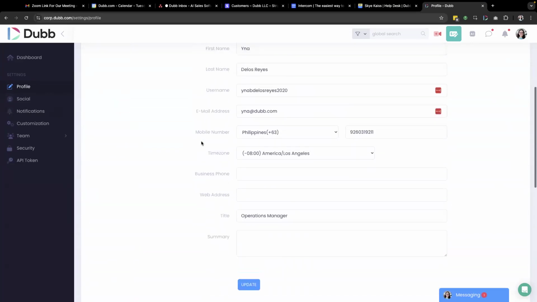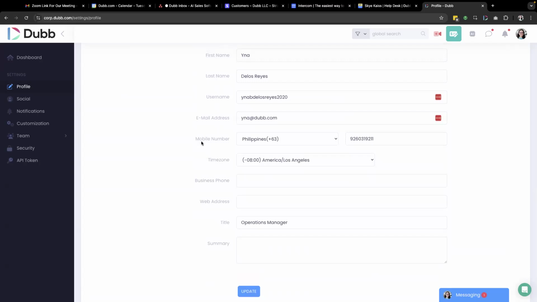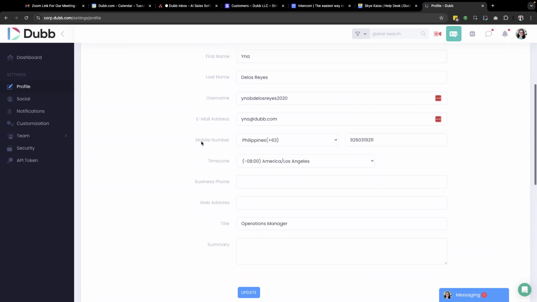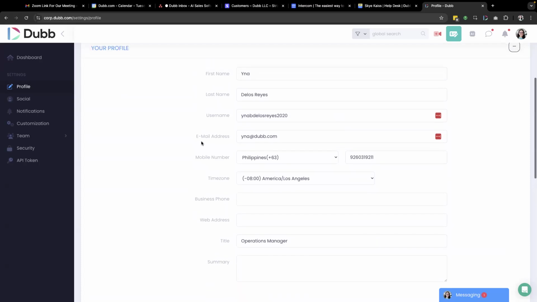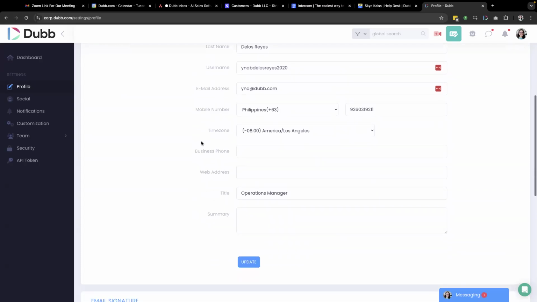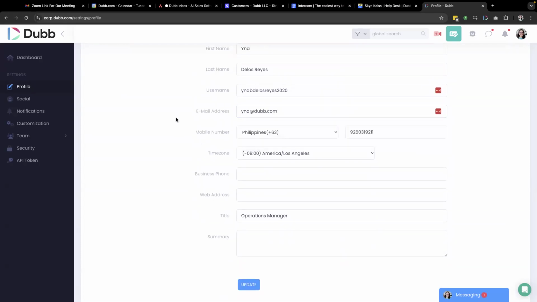If I just put in a username and use username and password, or does it have to be an email? It has to be an email for logging in. Okay. Also, even if you had Outlook and you didn't have the Dubb extension button, in Gmail you have the button within the compose window, Jay.